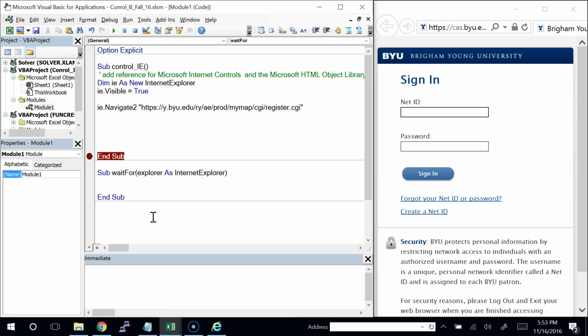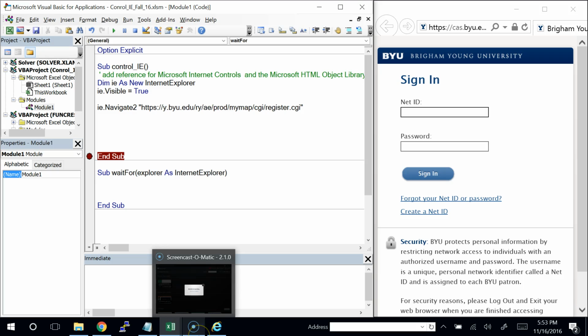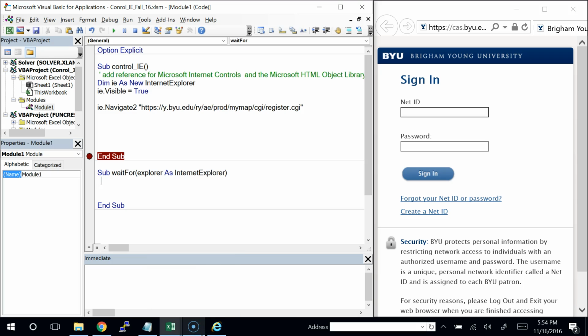So now it turns out that there are several. Well, the Internet Explorer will tell us if it's busy or not. Okay, so let's just make sure you understand this. Let me go ahead and call, I'm going to say wait for IE.